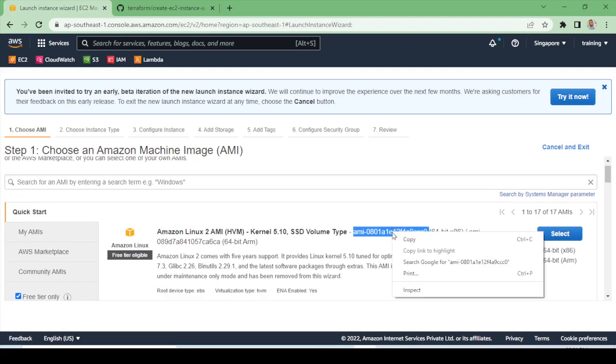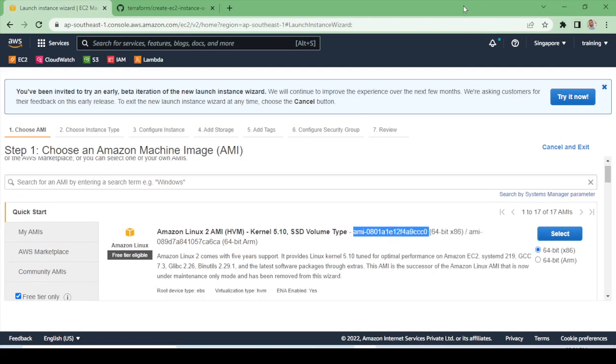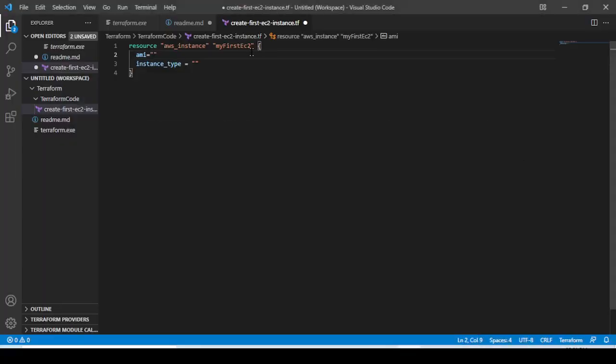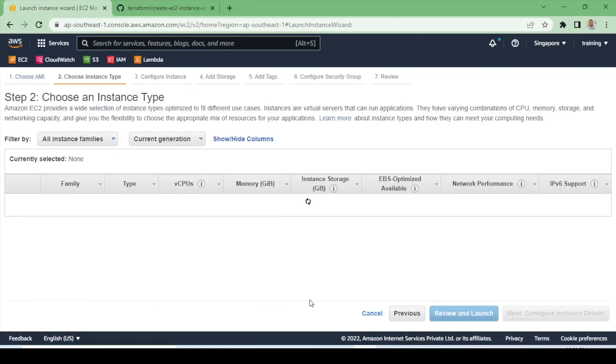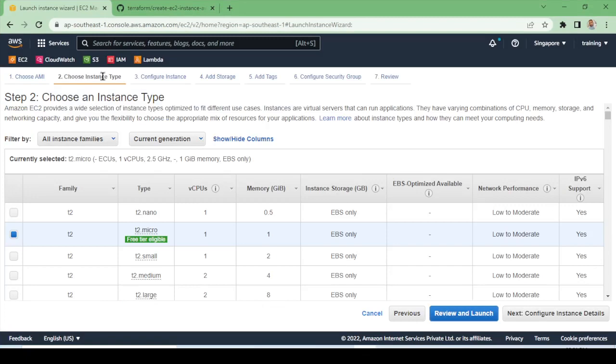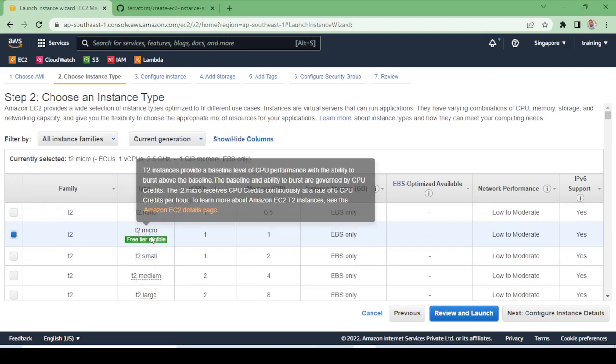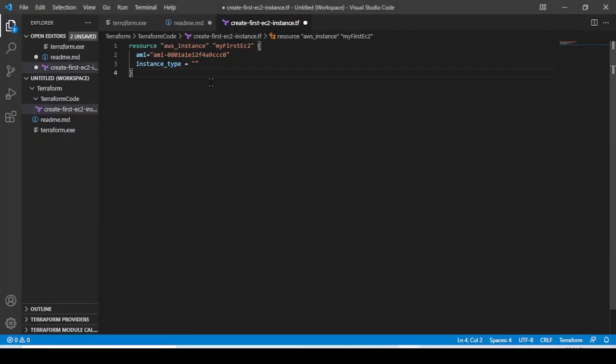Let's copy from here. This AMI is unique across all the AMIs available in AWS. It's a unique ID. And instance type: when we are creating an EC2 instance via console, in the second step, choose instance type. We will select what type we require. For this demo, I go with a free tier, so I will go with t2.micro. So we provided two details to create an EC2 instance.